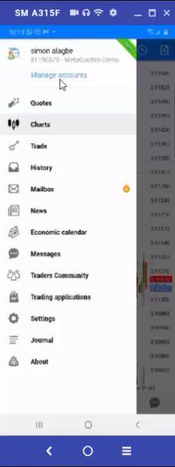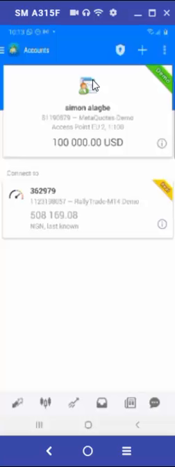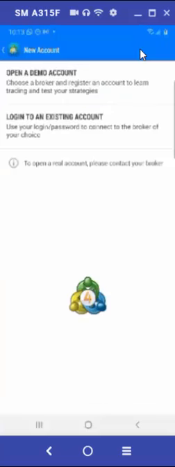So I click on this manage accounts, and at this point I click on this plus sign to be able to log on to a new account. So once I click on the plus, I have these two options: open a demo account and log into an existing account. And because I've been able to create the account from my client cabinet, the option I would select now is log into an existing account.